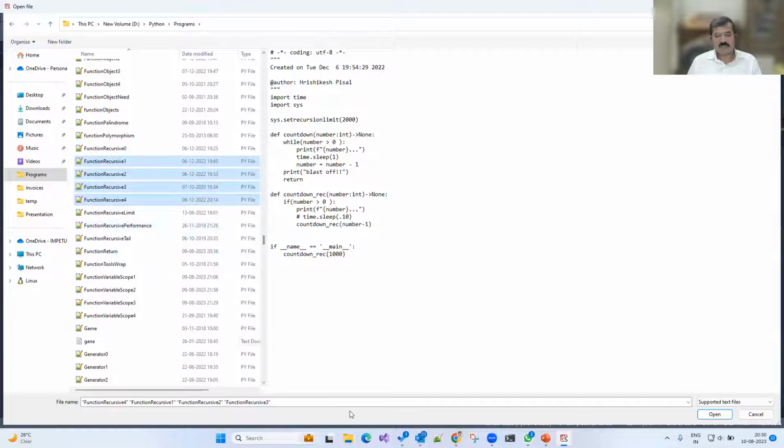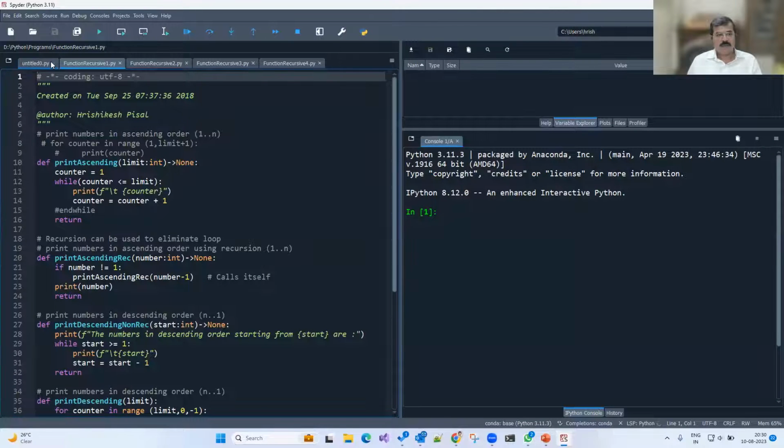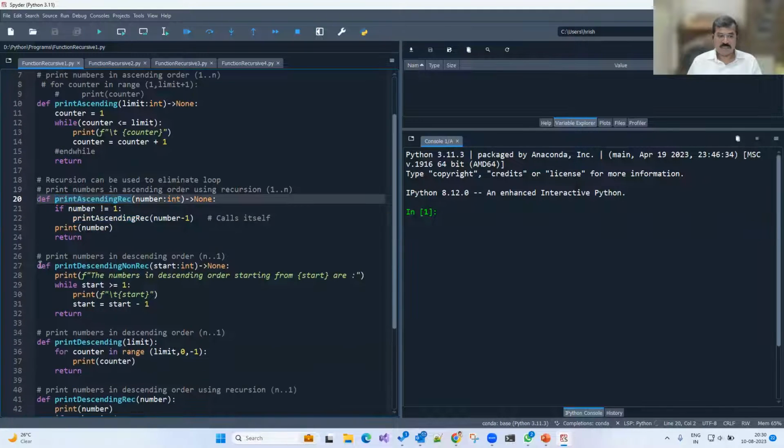Let me take the simplest examples first. Then I'll tell you about the performance as well. My favorite example to explain the concept of recursion. Again, I'm repeating myself. These are not the best scenarios for which you should think about using recursion. These are only the best examples to understand how recursion works.